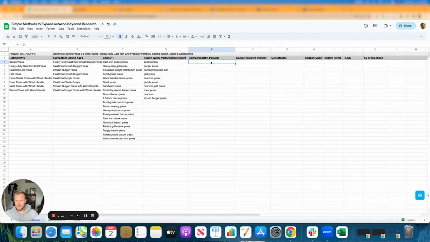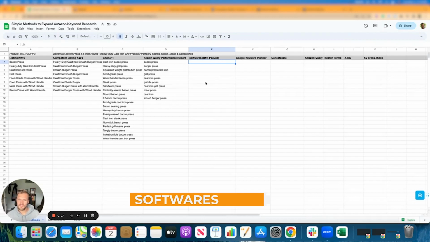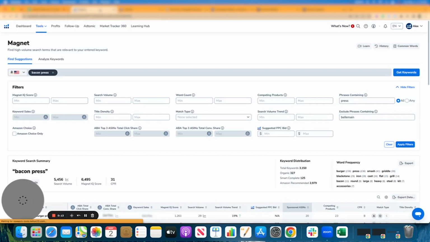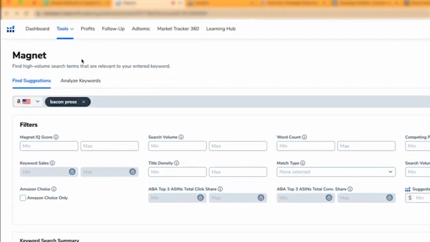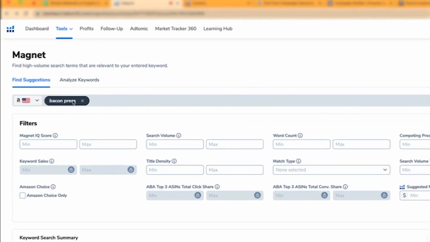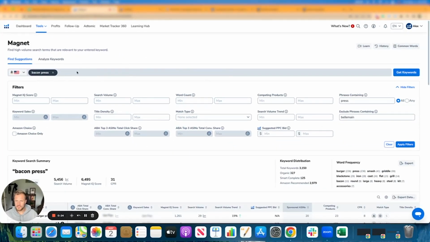Our next method of keyword research expansion is going to be using software tools such as Helium 10 or PackView. In this example, we'll use Helium 10's Magnet and Cerebro tools, and I will dive into what that looks like. So Magnet is essentially a keyword suggestion tool where you can type in what I like to refer to as a seed keyword. In this example, it'll be bacon press, since that is the most relevant keyword that we've come up with so far on our list. And you will click Get Keywords.